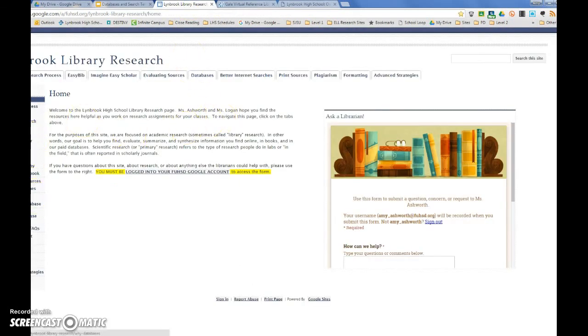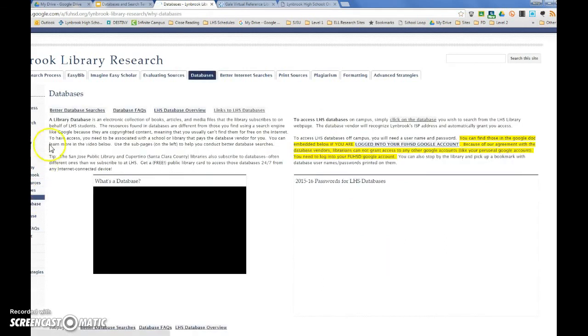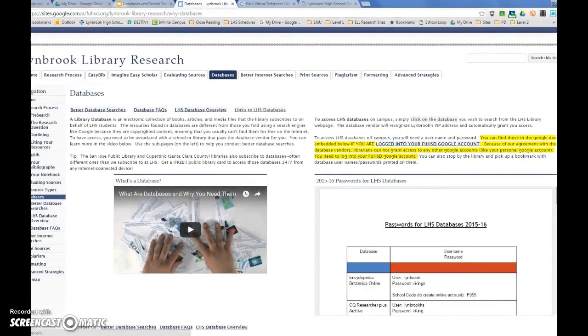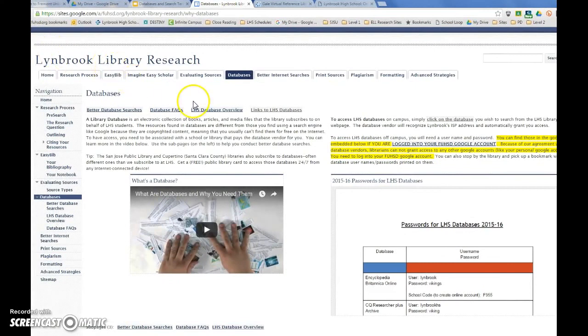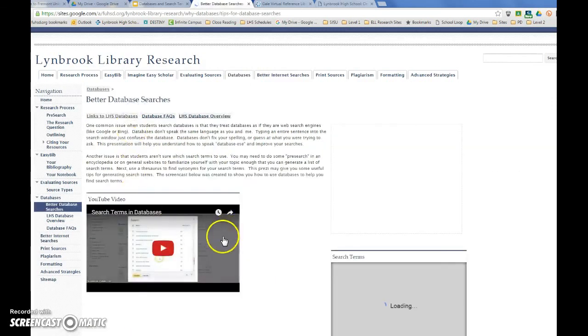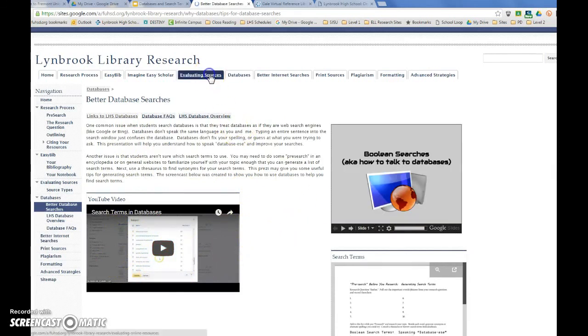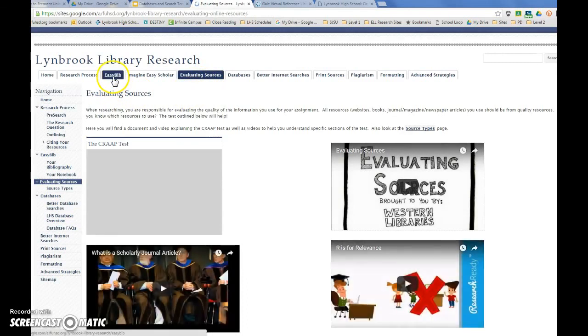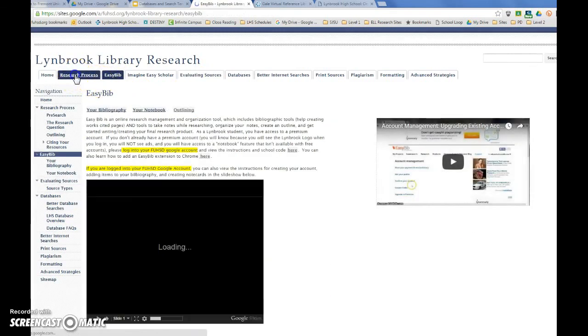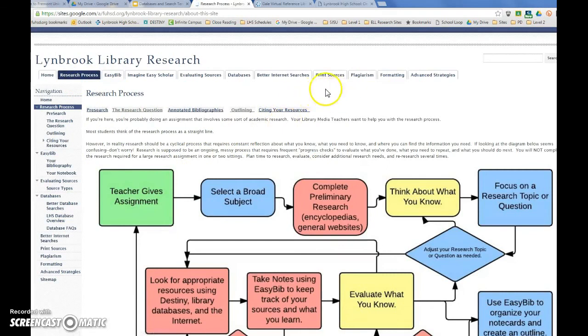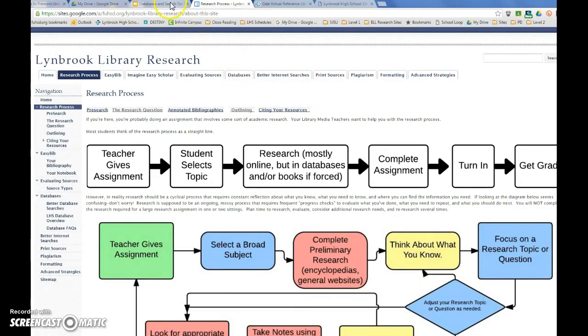The Research Library website is really good because it gives you, and you can't see all of it right there, I'm going to move this over. So here you have the Research Library research website, and you can get all information on databases right here. This will give you better database searches. We have a link to search terms and these other links: evaluating sources, information on EasyBib, information on the research process, etc. So that's a good resource for you guys to know about.